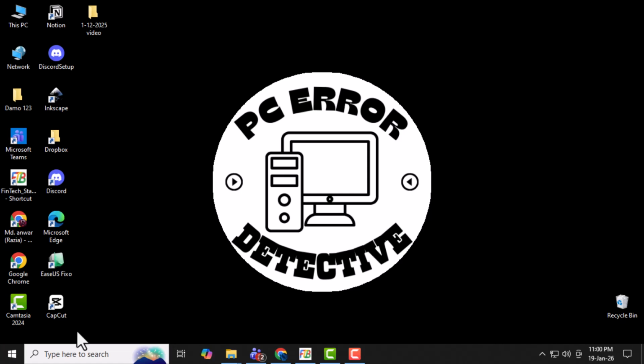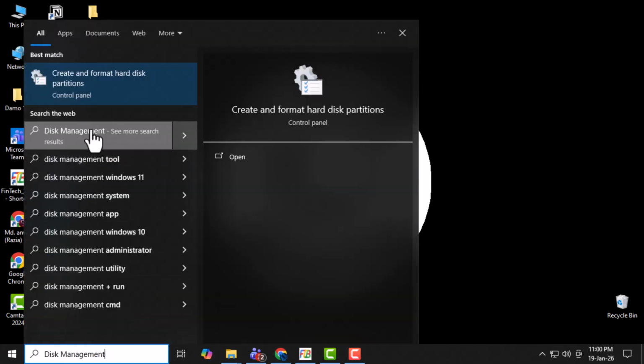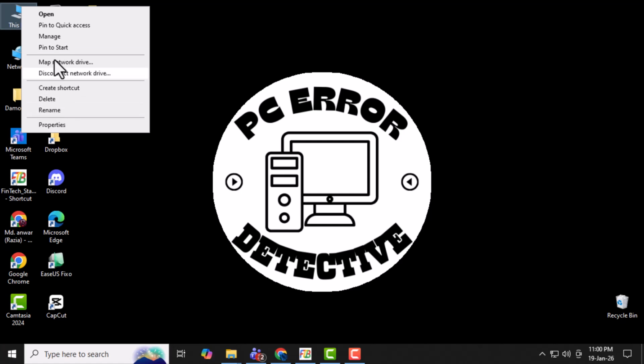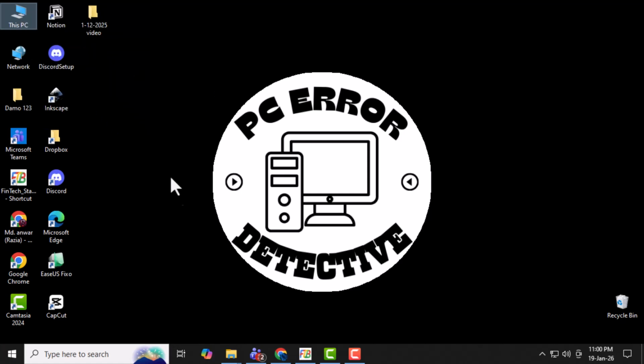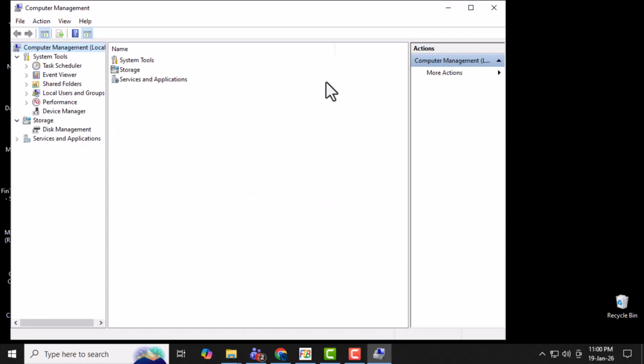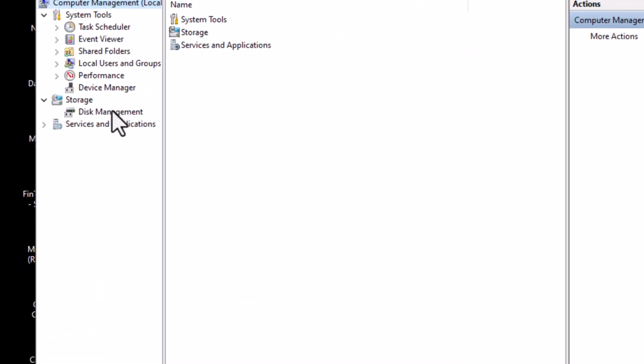Step 2. At the taskbar, search for Disk Management and select Create and Format Hard Disk Partitions, or right-click This PC or My Computer, choose Manage, and under Storage, select Disk Management. This tool allows you to view and manage all your drives and partitions.